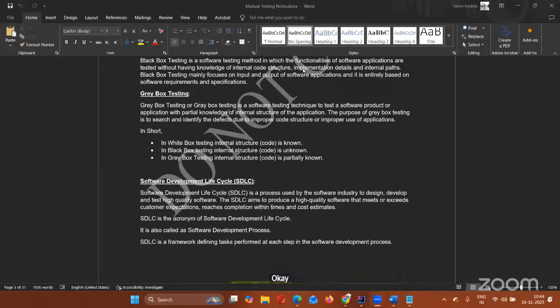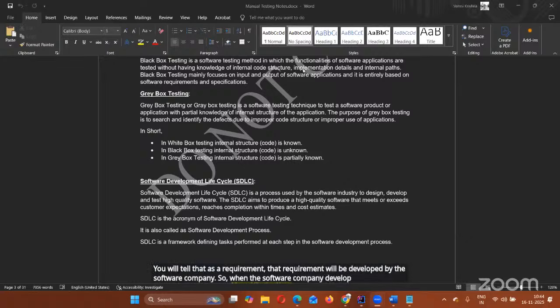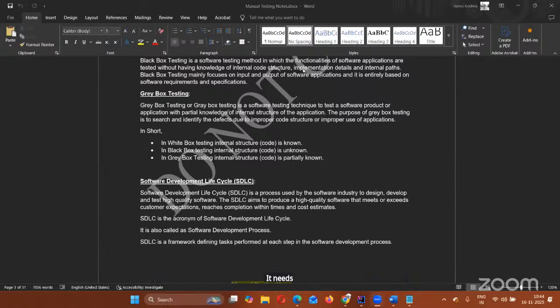Okay, so basically the client would explain what his requirements are or what he wants in the application. Whatever he wants, say he wants a QR code or a barcode scanner. A barcode scanner is required to scan the products that are manufactured. You tell that as a requirement, and that requirement will be developed by the software company. When the software company develops this application, it needs to go through testing. It has to be tested.